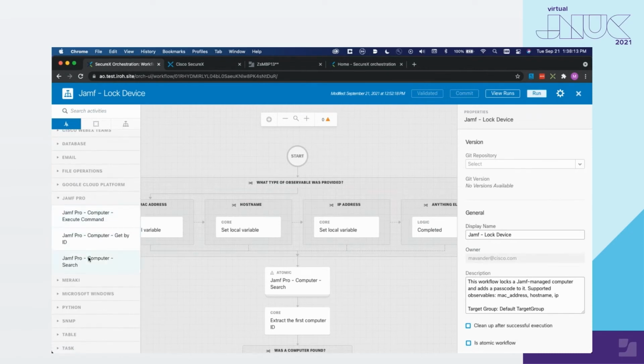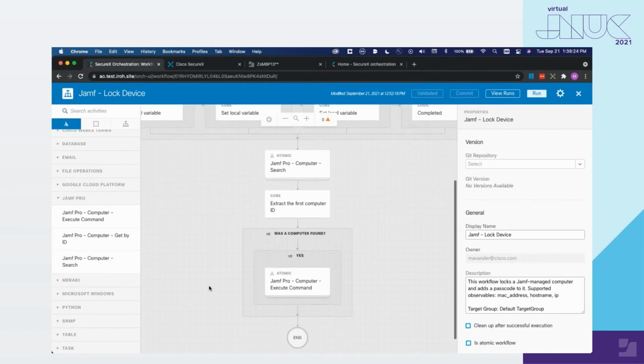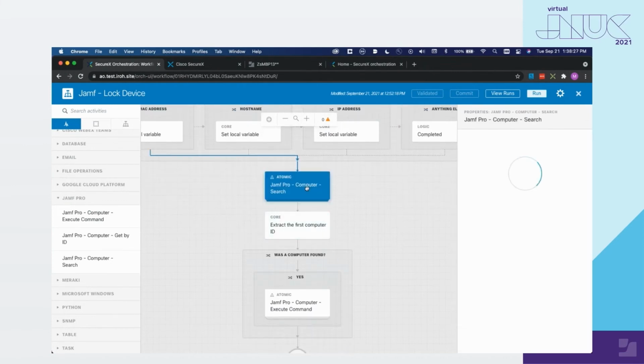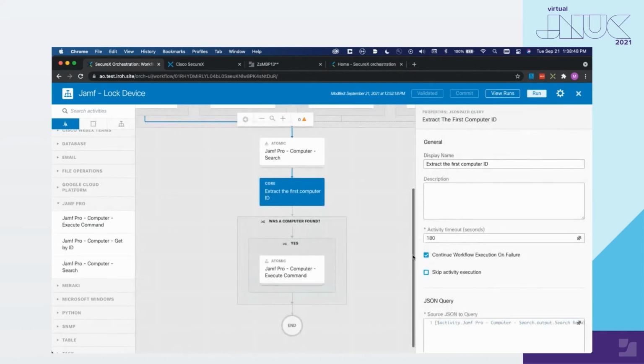We've got 3 actions available. We can search for a computer, get a computer by its ID, or execute a command. In this workflow specifically to lock a device, we're going to be using 2 of those. The first is a computer search. So given the observable that we pivoted on, which I'll show you in the ribbon so it makes a little more sense, we can say, for example, maybe we pivoted on a MAC address. We're going to search for that computer in Jamf using the MAC address, and that's just using standard Jamf APIs. We're going to extract that computer's ID, which is just a little bit of JSON manipulation.